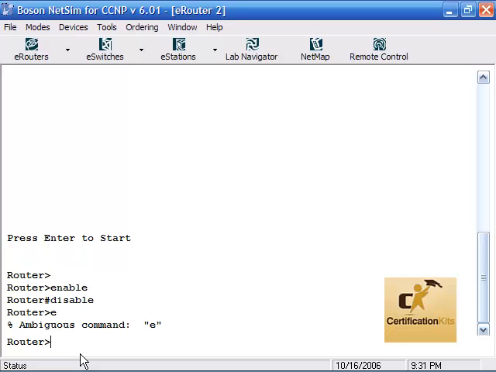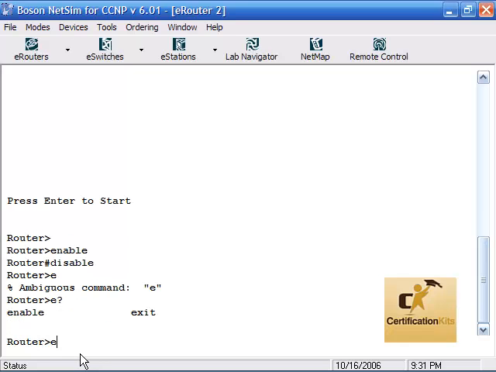Ambiguous command means there are commands that start with the letter E, but the router doesn't have enough information to discern what command I'm talking about. So what I can do is use the help inside of this router prompt, and I can put E question mark, no space after the E, just a question mark right after it. It shows what commands start with the letter E. In this mode, there are 2 commands that start with the letter E, enable and exit.